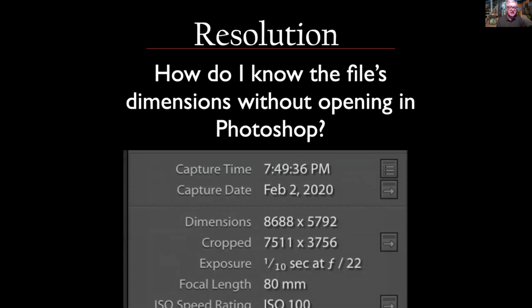So in this one, you can see that the original dimensions are 8688 by 5792, but I cropped this photo. So my cropped dimensions are a lot smaller. It's 7511 by 3756. When you crop, what you're doing is you're cutting off pixels and you're throwing the pixels away. You're dumping them in the trash can. So you have to be careful how much you're cropping and how much you're throwing away, which depends on how big you're going to print it.